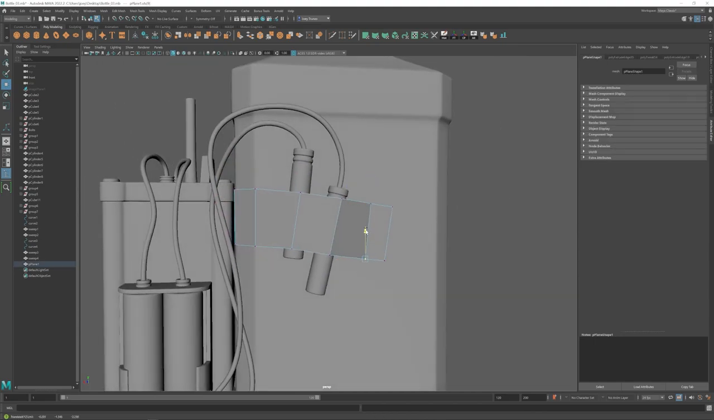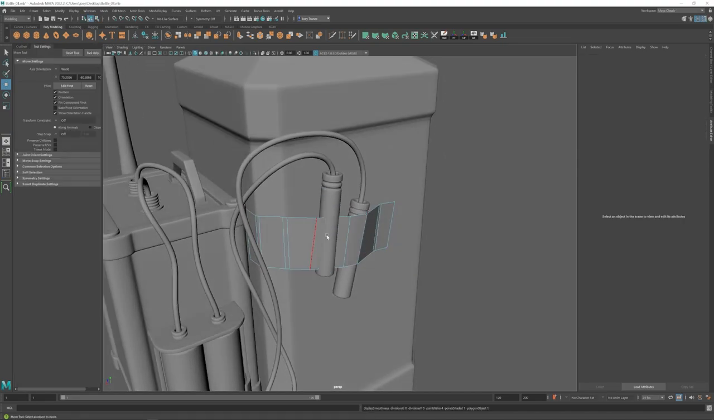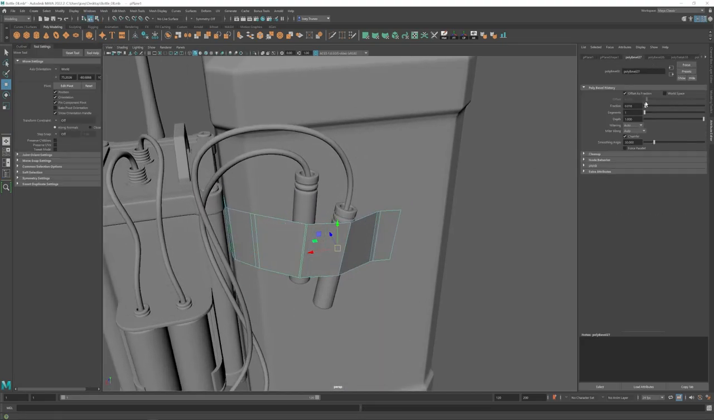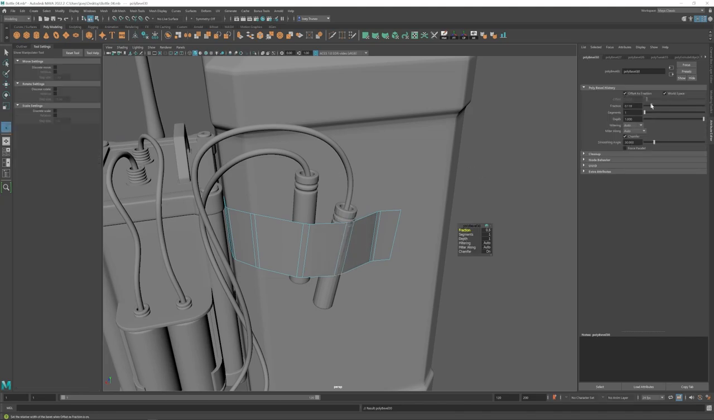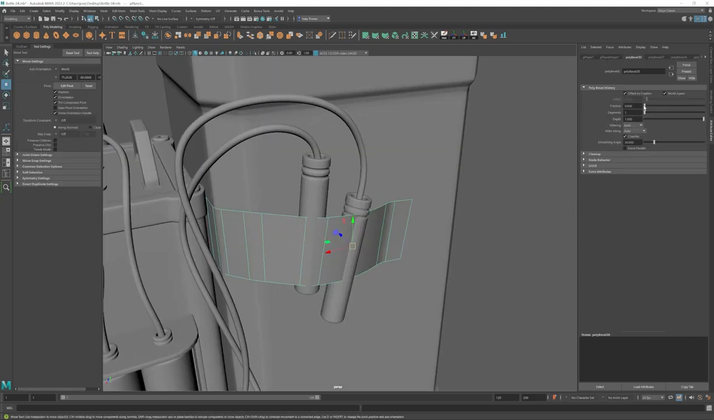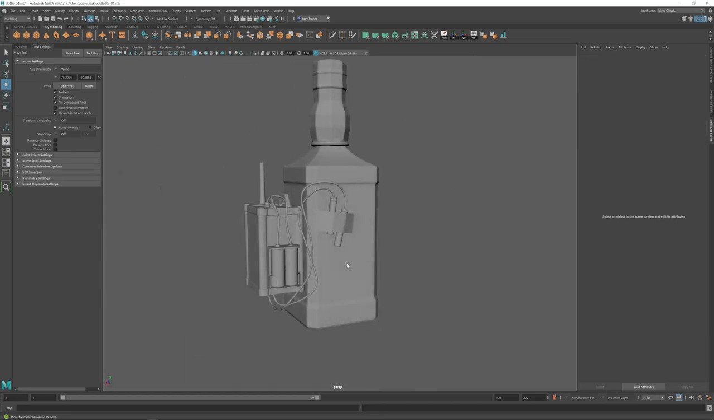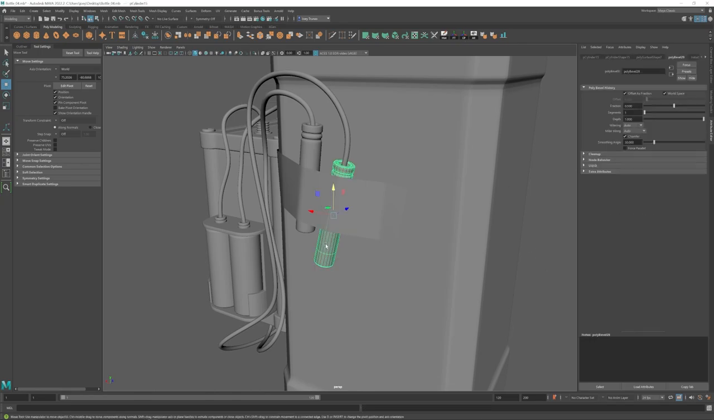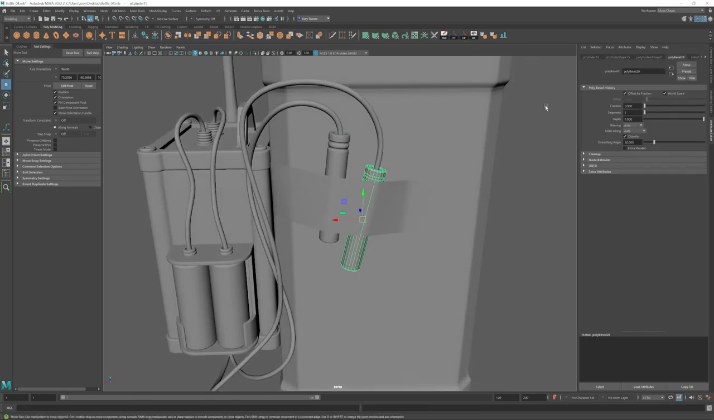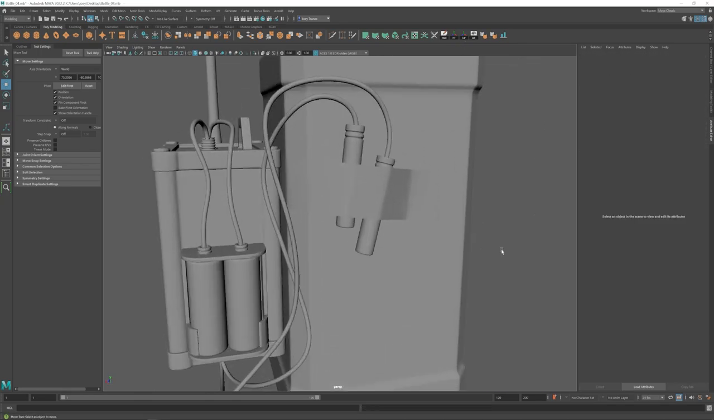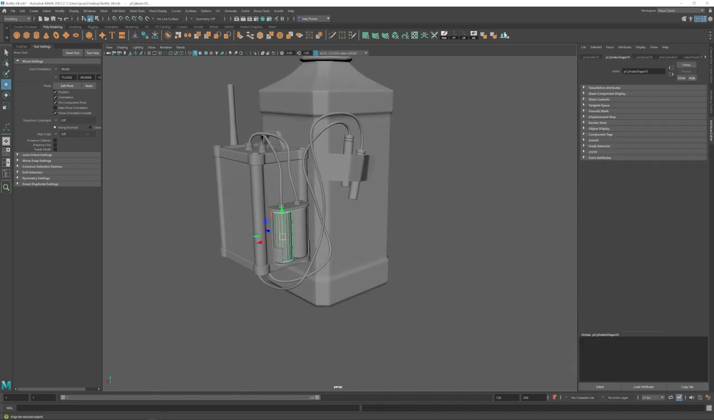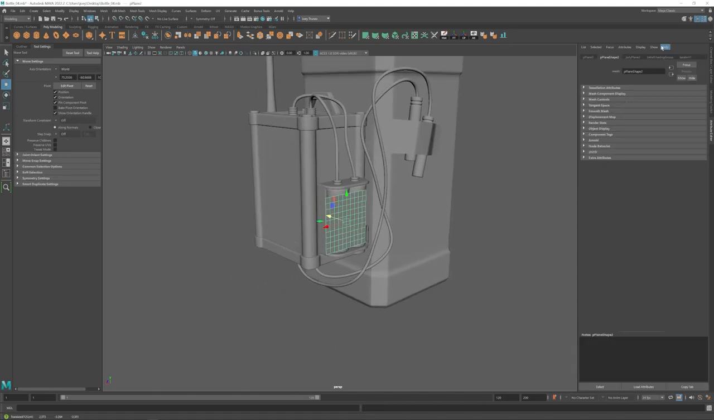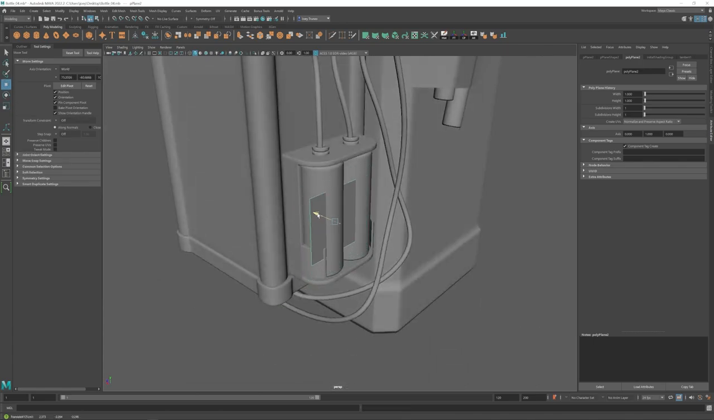Alright, so once we have that main tape shape in place, I can go ahead and select all of those edges and add a very small bevel. And once I hit 3 on my keyboard, it's going to help retain those hard edges so it looks like the tape is wrapped around all of those objects. So we're going to do the exact same thing, but this time we're going to wrap a piece of tape around the battery pack. So let's start blocking that piece of tape out.